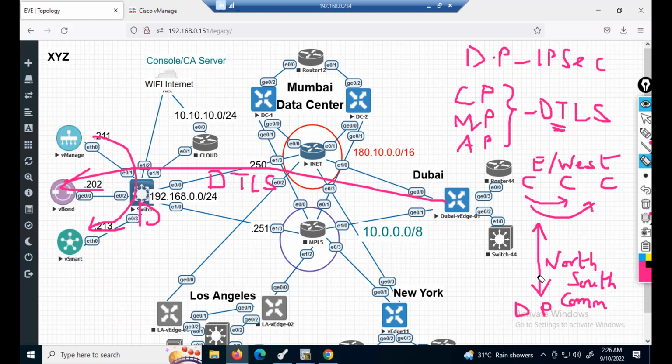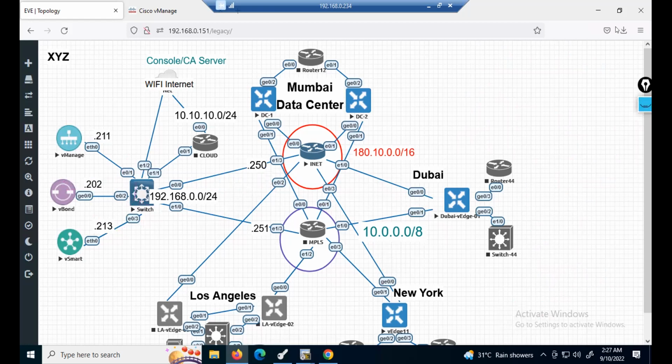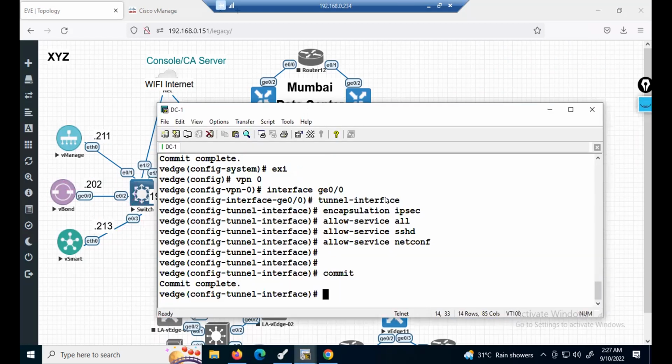Sir, between the controller and the vEdge, we didn't configure anything for control plane security like DTLS. So how did it get it? It will happen now. Right now we are not done, we are not completed at the moment. We are just getting the things ready. Anyway, let me just clean this up and let us go to our DC1.